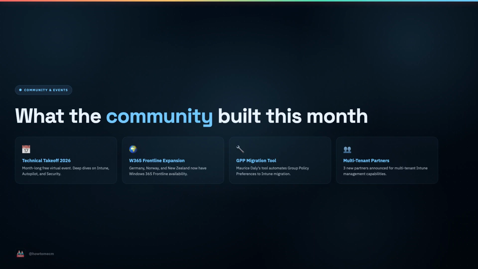Wrapping up with some community news. Microsoft Technical Takeoff 2026 is running as a month-long virtual event. Deep dive sessions on Intune, Autopatch, Windows 365, Endpoint security, all free.